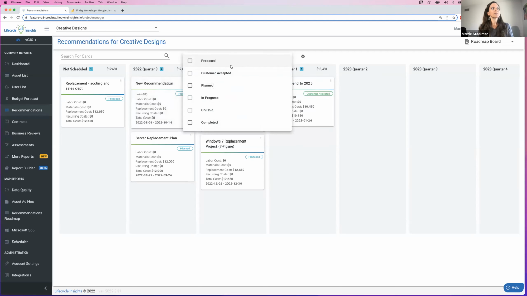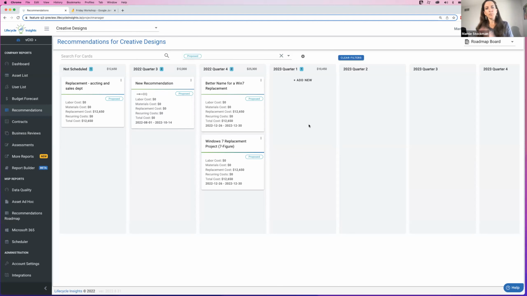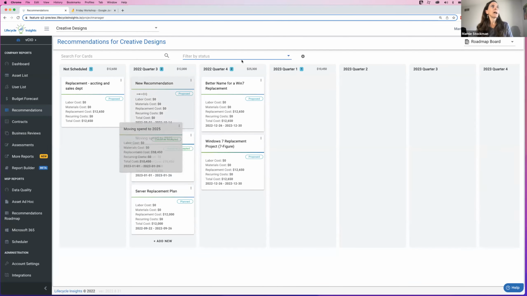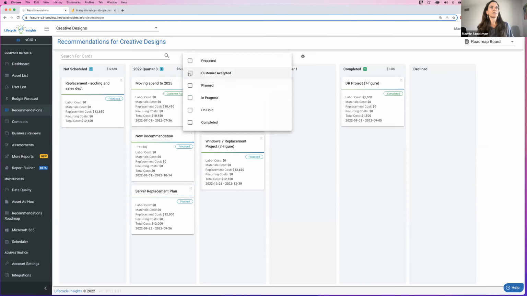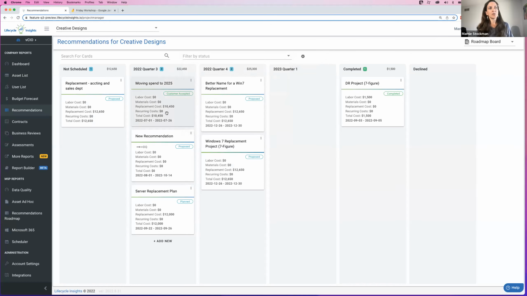So when I filter by a status and I just want to see those that are proposed, you can limit that so that you can then, be in a QBR and move the recommendations where you would want them to fall. I'm going to move this back. When I do, I lose the rest of that year. And again, filtering by status, if I select the customer accepted ones, it limits the list. These statuses, don't forget, are customizable.